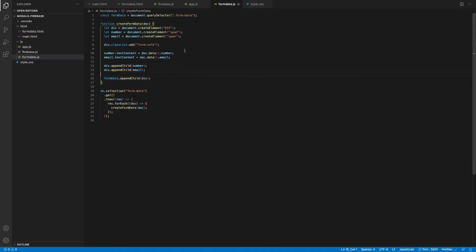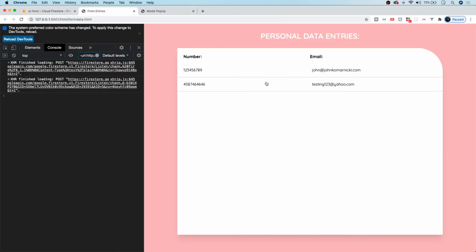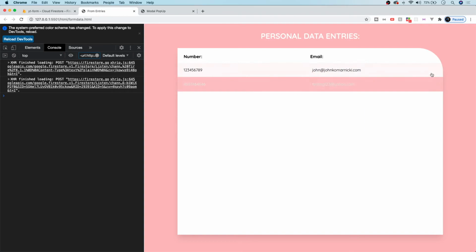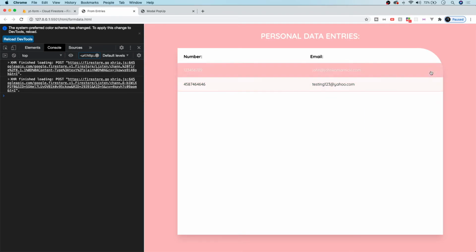Now, if we head over to our form data.html, you should see that we now have our values from Cloud Firestore here. So next, what I want to go ahead and do is actually add the ability to delete these entries from our HTML sheet here. So let's go ahead and get into that.